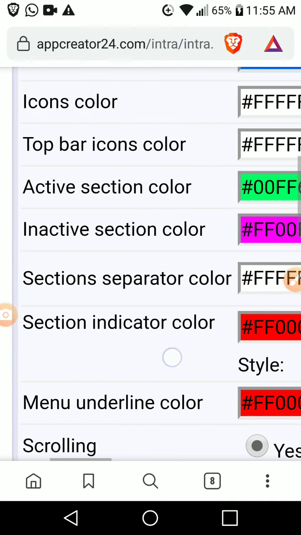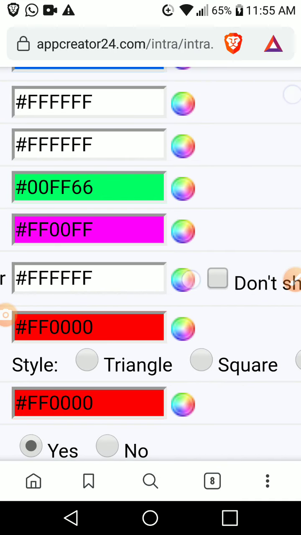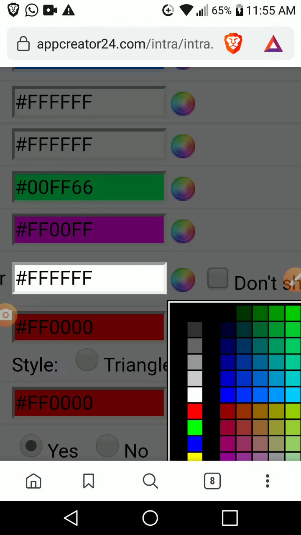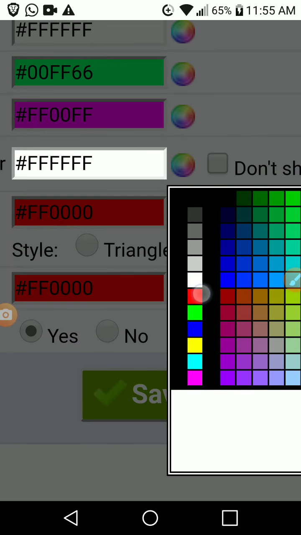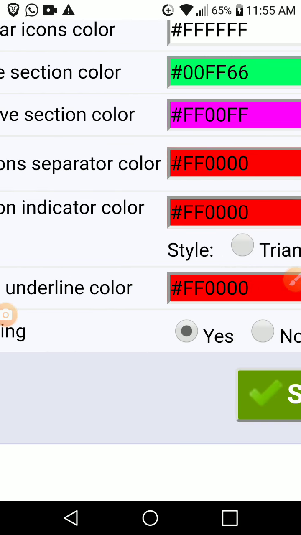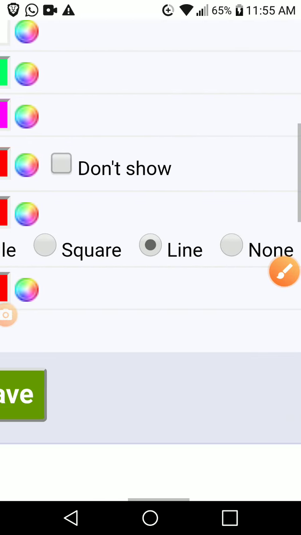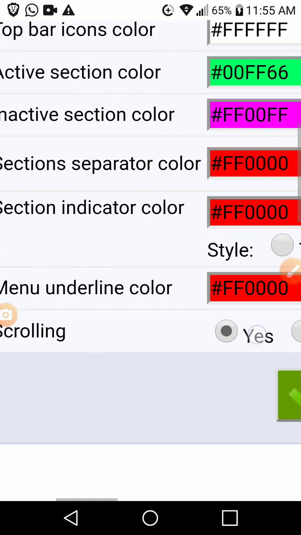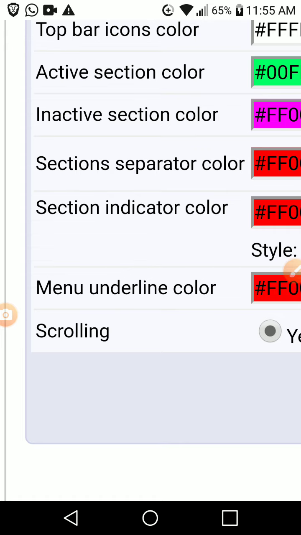Now the section separator color, let me make it red. I'm using very contrasting colors so that you can see what I'm doing. Now section indicator color. The section indicator color was black. That was the one I showed you. But now let us make it red, and let us make it a line. Now let's also say menu underline color.